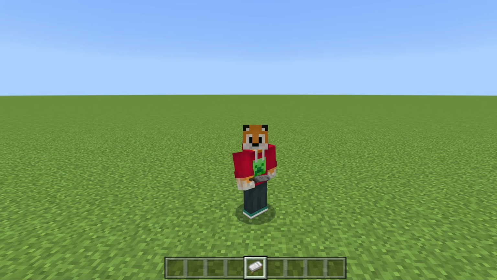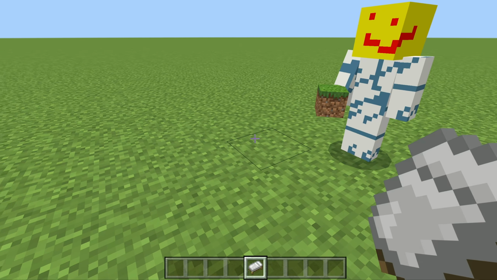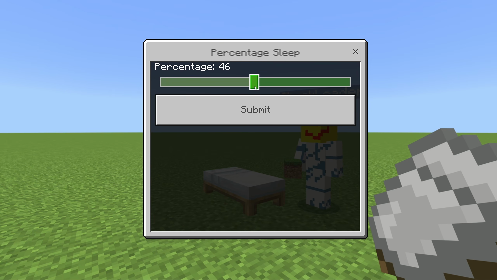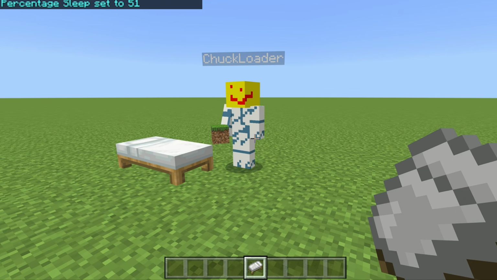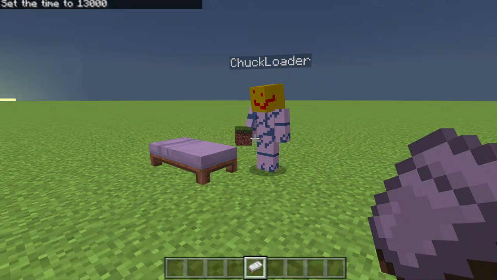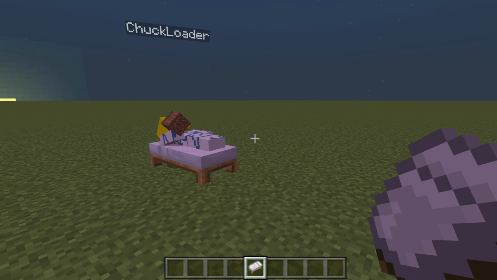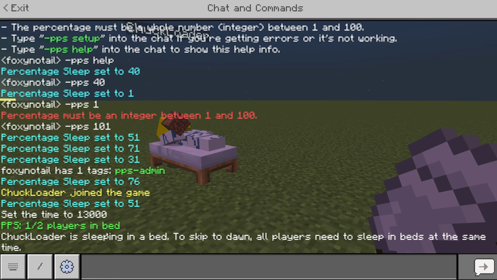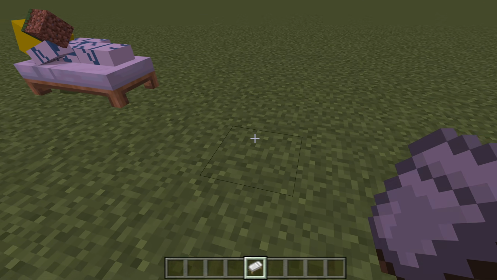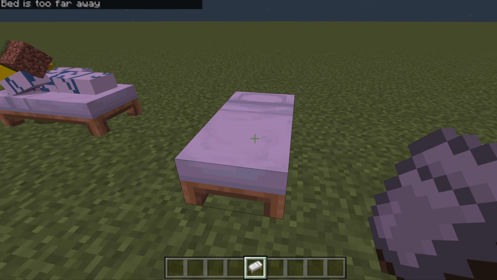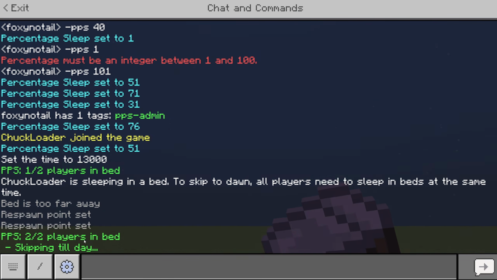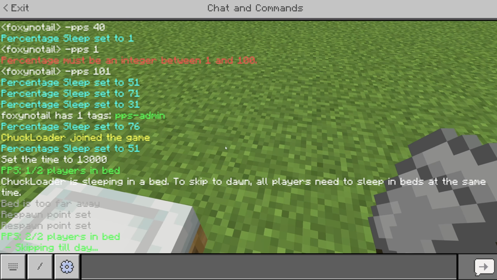First I'm going to invite a friend into the game. I'm going to pop them down a bed and I'm going to make sure the percentage is more than 50%, which means that will need both of us to actually sleep at night. So if I set it to night and ask Chuck to sleep, you'll see it will say PPS 1 out of 2 players in bed, signaling to me that I need to get in bed as well. And if I go into bed and then click open chat, it'll say 2 out of 2 players in bed, skip until day. So there we go.